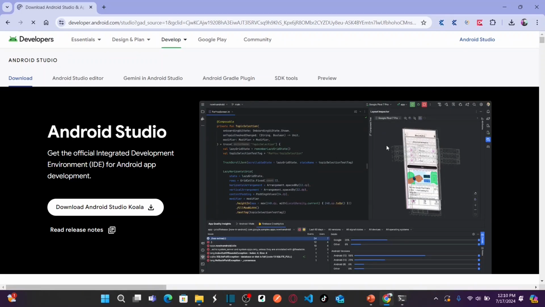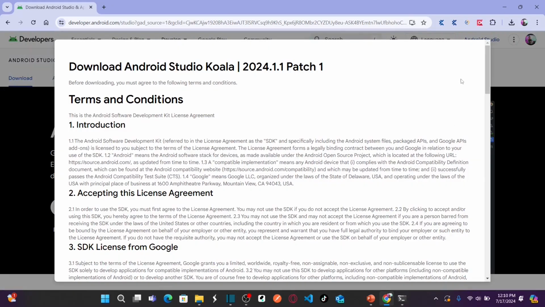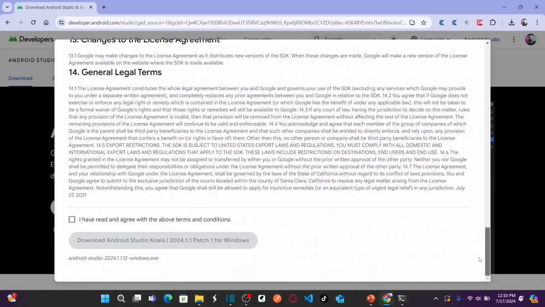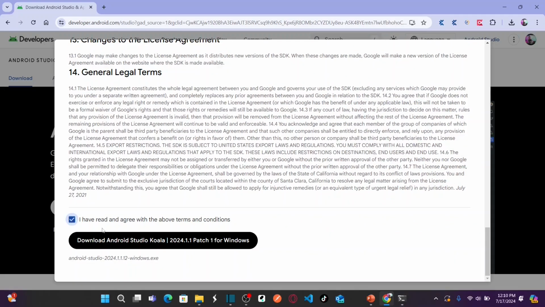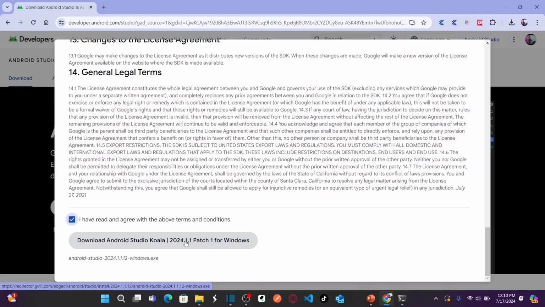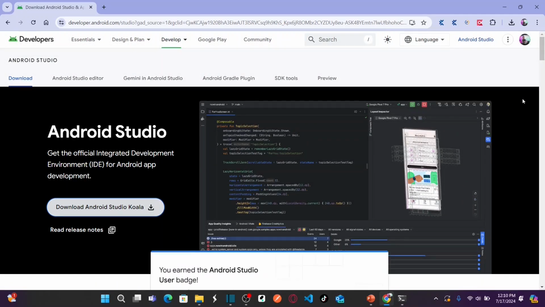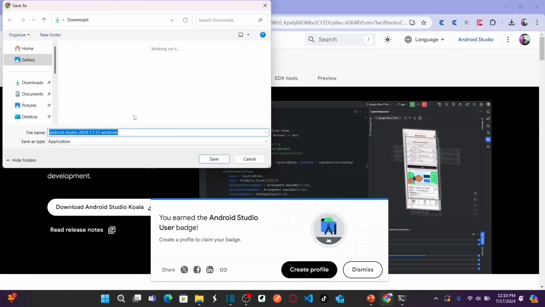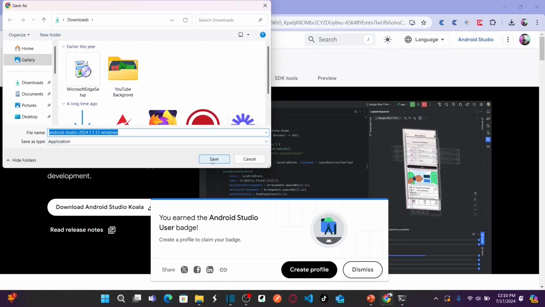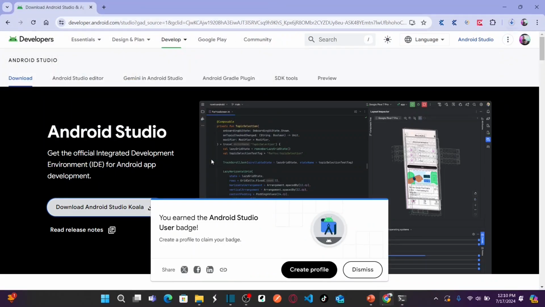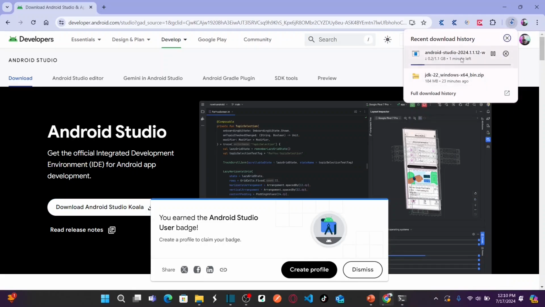And here, this is the latest version of Android Studio. You can simply click on this and then accept the terms here. I have read and agreed to the terms and conditions, and click on this. This will download the latest version of Android Studio. I'm just saving this. It takes a couple of minutes because it's a big file, a 1.1 GB file. Okay, so let it download.